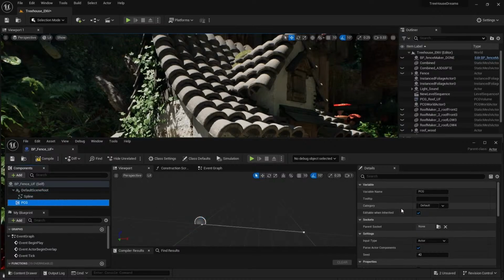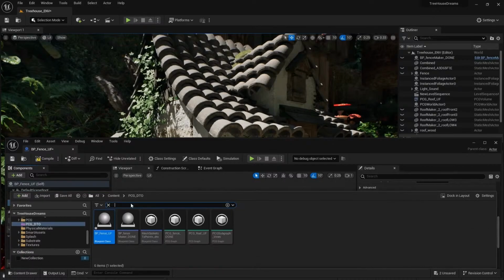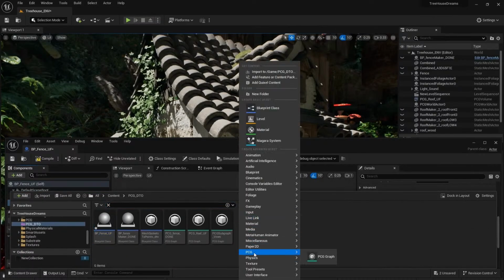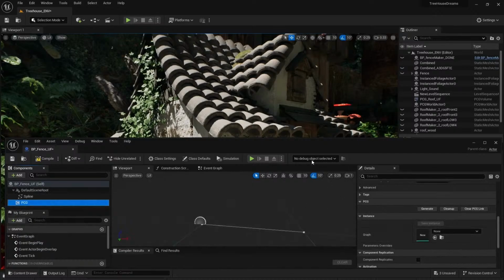If we highlight the PCG component and go down to the details panel, you can see that it's expecting a PCG graph. We haven't made a PCG graph for this fence yet, so let's go ahead and do that now. We'll hit the content browser one more time, right click, and create a new PCG graph. That's going to be the PCG graph for our fence, so we'll call it fence. With that still highlighted in the content browser, I'm just going to jump back into the blueprint and click the little arrow here to make that connection. So it's now mapped into that instance slot. With that done, we can compile the blueprint and save it. We're all done with the blueprint now.